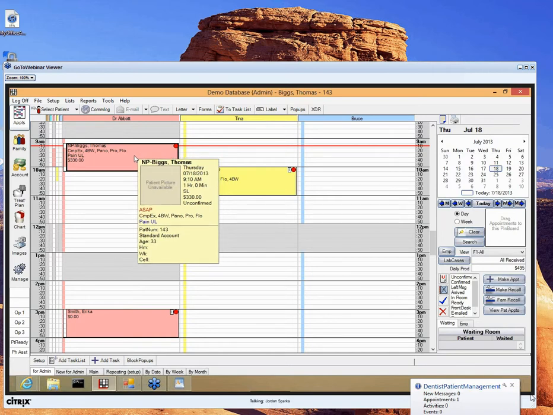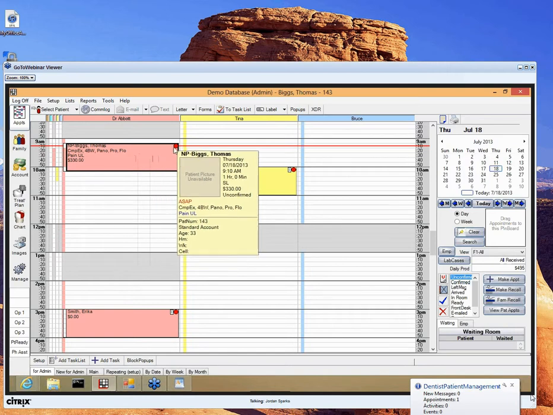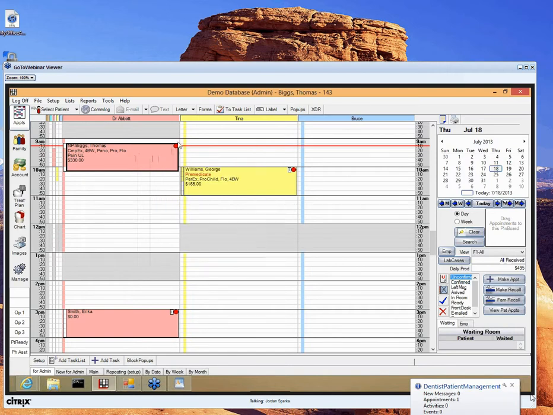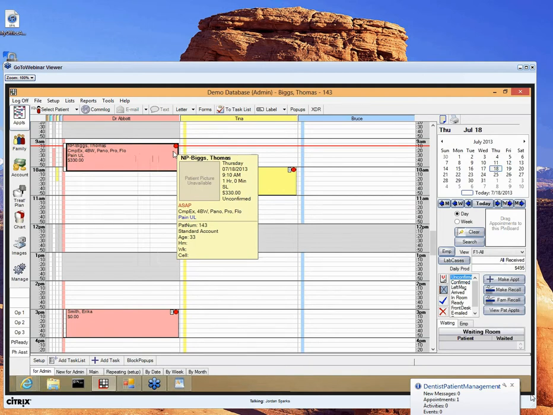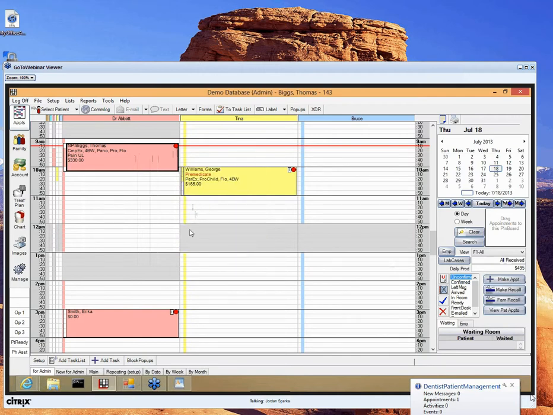So now that we have our patient scheduled, we're going to go ahead and track the confirmation of this patient. In the upper right-hand corner, we do have confirmation circles. This appointment at the moment is unconfirmed, so I have a red circle indicating that this appointment is unconfirmed.